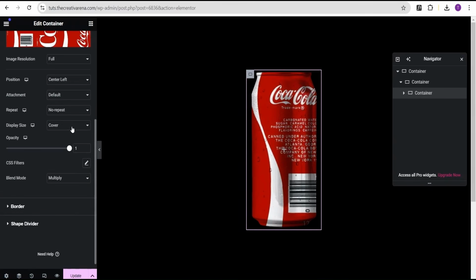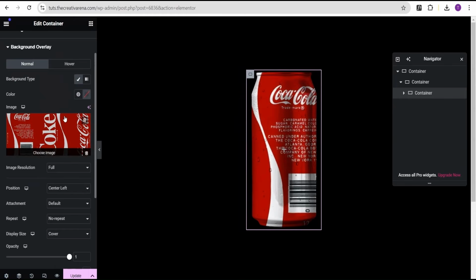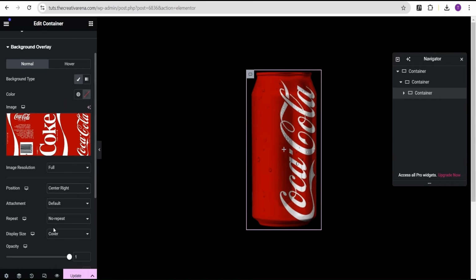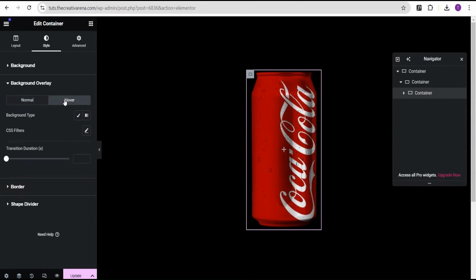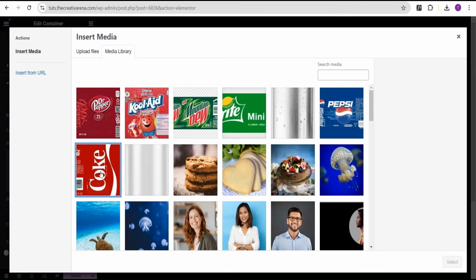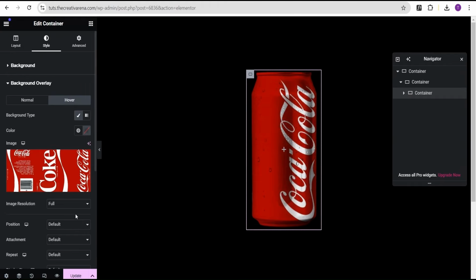Okay, so the next thing we're going to do is come over here, but before we do that, let's change the position here to center right, so we'll have our Coca-Cola showing in front. Okay, so the next thing we're going to do, we'll go to the hover effect, and we're going to add a background image. We're going to select the same image here.